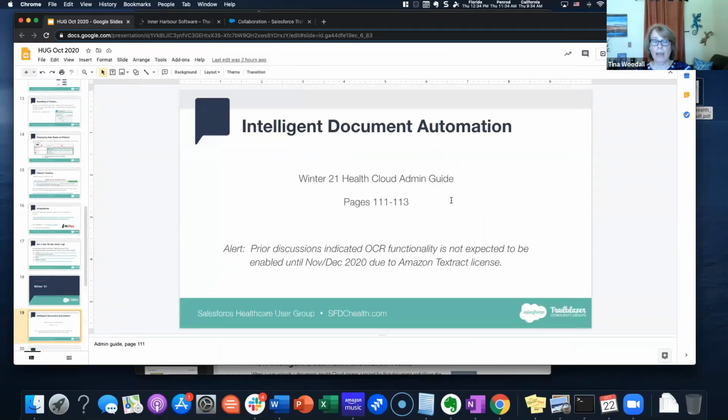I mean, this is going to be huge. Home health and palliative care drown under paperwork. This is going to be so awesome when it actually is functional.